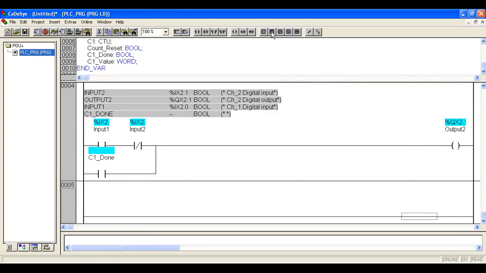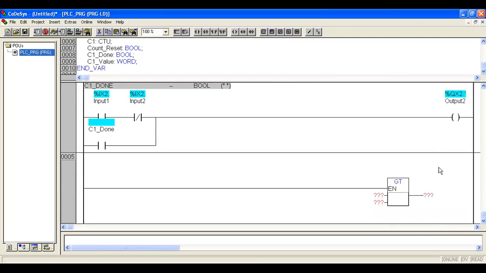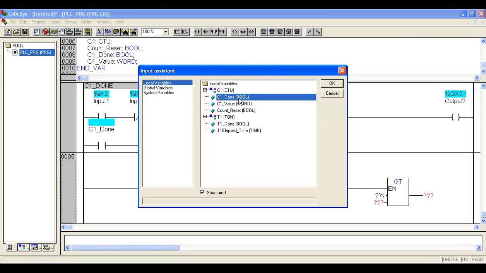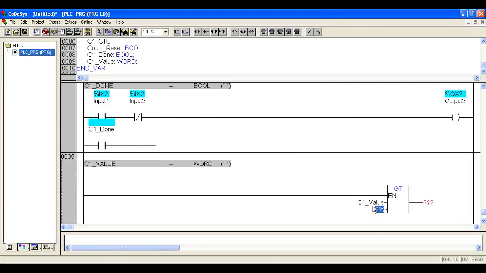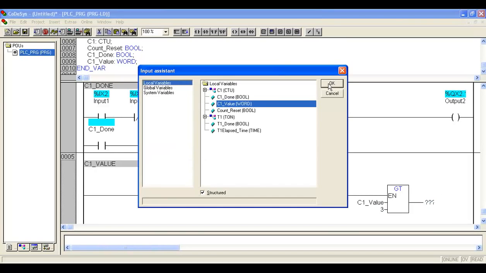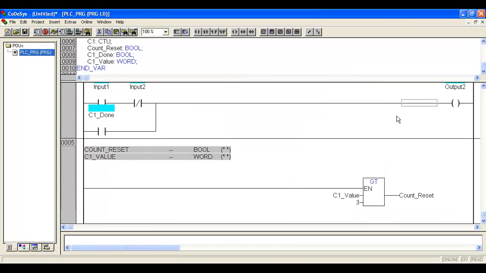Then lastly here, I'm going to put in one last rung, box with enable. This is going to be a GT, greater than. It could be LT, less than, EQ equals, GE is greater than or equals, for example. So there are all kinds of standard operators and functions in here. They're listed in Codesys as well, so you can look those up. So on the input side here, when C1 value is greater than, and again, I'm going to just set a value here, but of course we could put another variable name in. Then my resulting output is going to be our count reset. And now you can see this is complete.